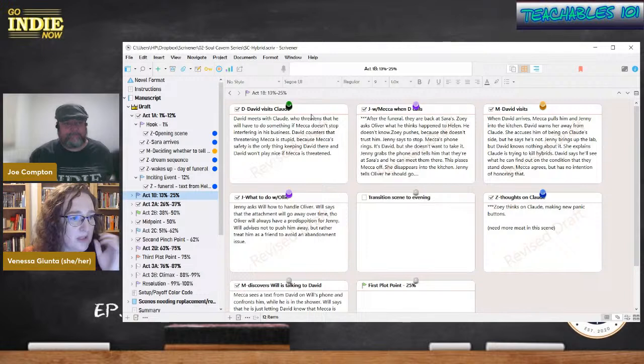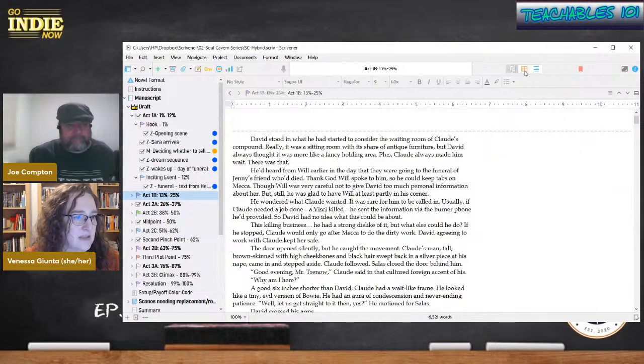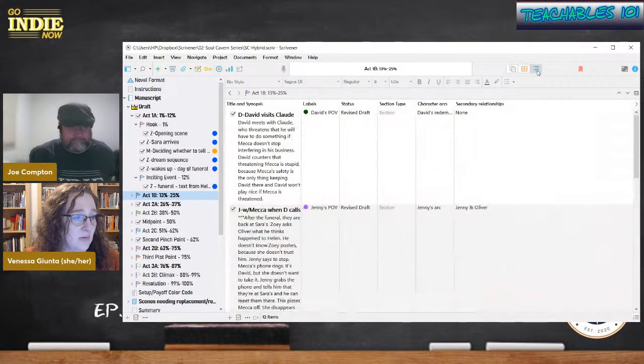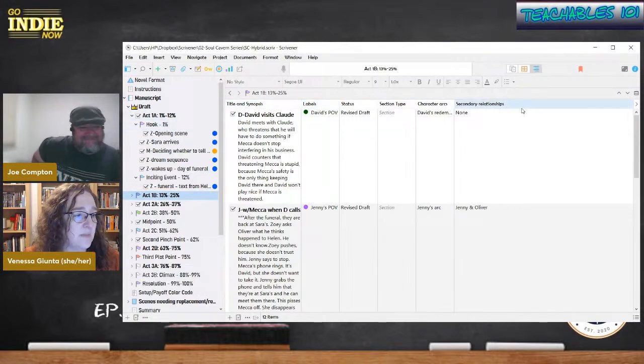Now, this is probably the last thing I'm going to show you, unless somebody has questions about other things that I haven't shown you, and that is the outliner. So up here we have the text, if we want to see the text, we have the cork board, and then we have the outliner. This is awesome. You can set up these columns however you want. There's a little arrow here on the far right. And that will open up a list of a whole bunch of different options you can put in there. You can put total word count in there.